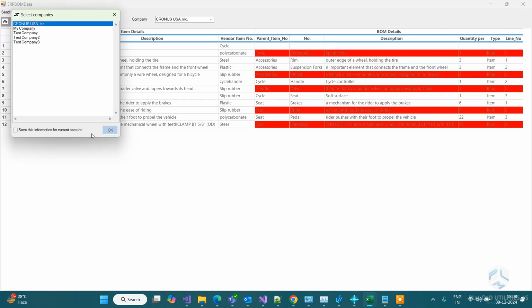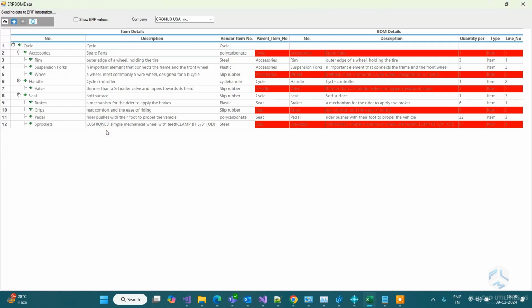Using our integration, you can transfer the data to multiple companies at a time. The grid shows items and bill of materials in a hierarchical structure.